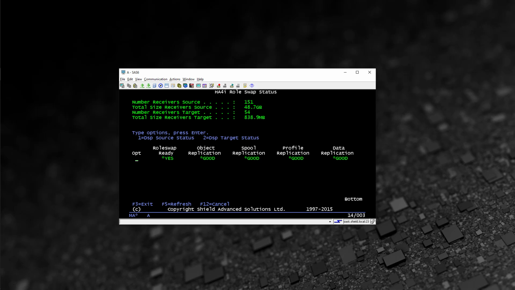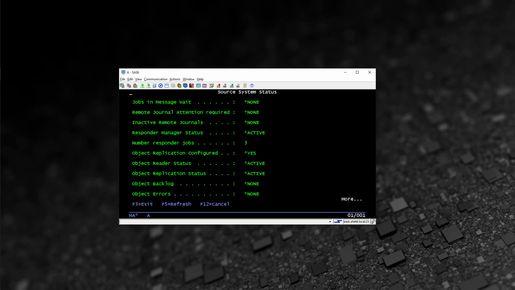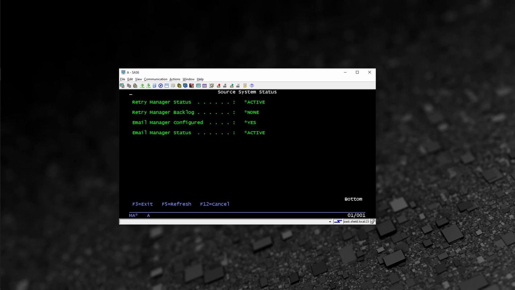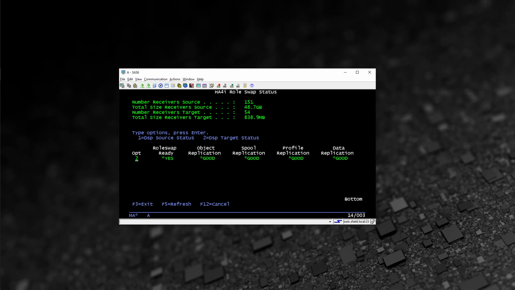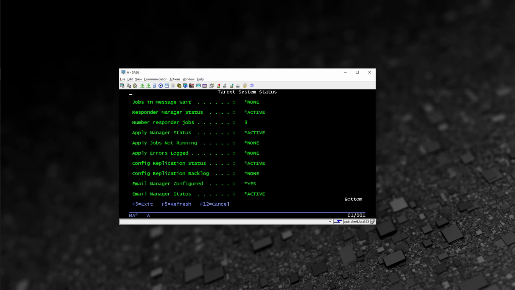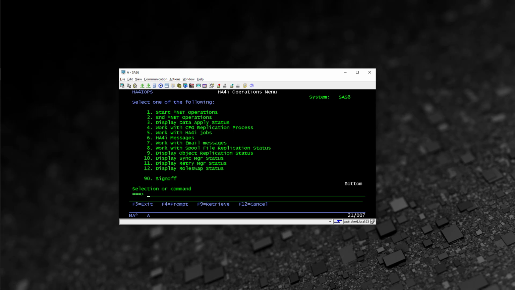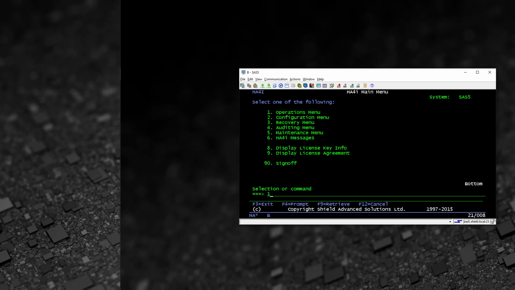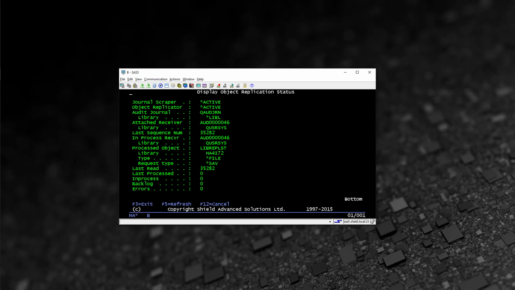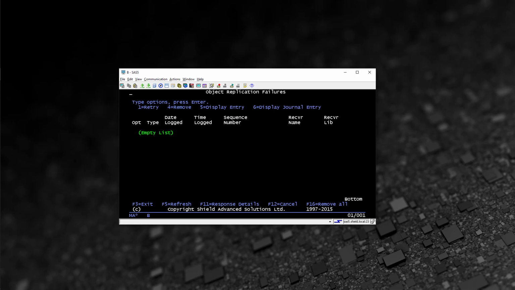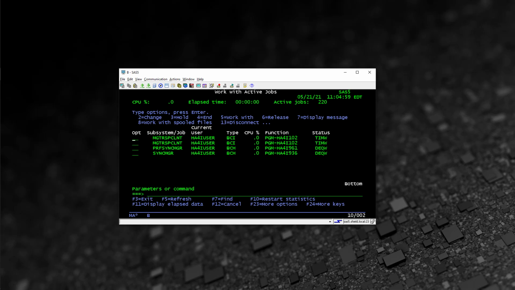If the status is *yes, then the two systems are in a role swap ready state, meaning there are no errors and no delays. We can look at the source status with option 1. This will display everything in terms of replication from the source system, whereas selecting option 2 will display the status of the target system. If we now move to the source system and go to the operations menu, we can see that each of these options are now based purely on the source system.